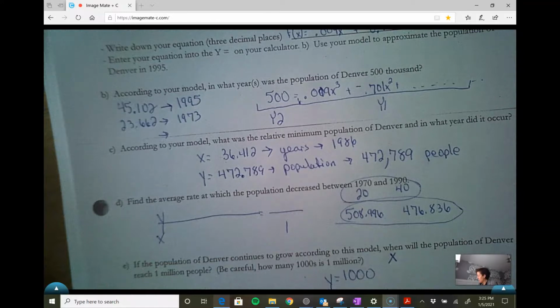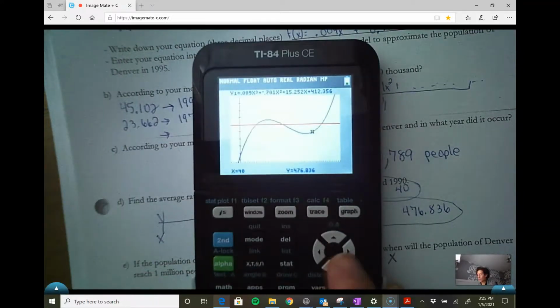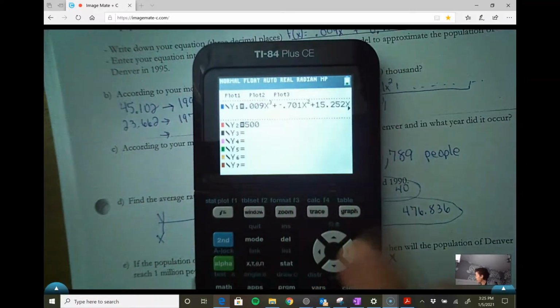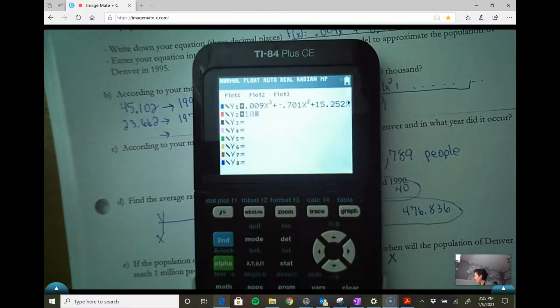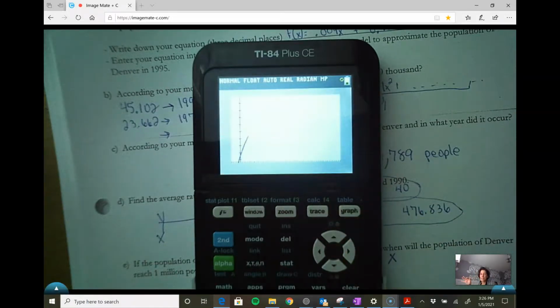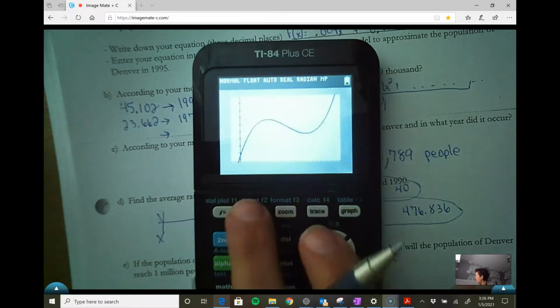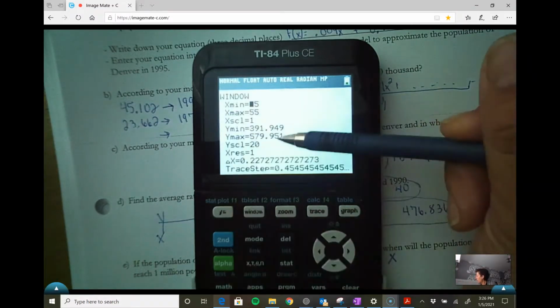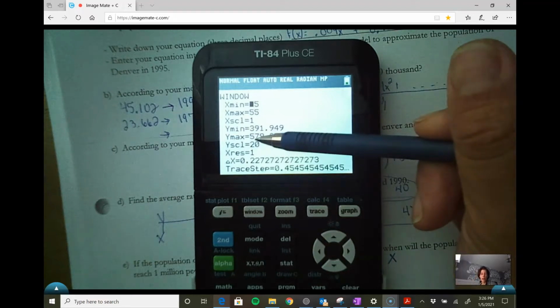And that's just simply, I'm going to go back to my graphing calculator. I'm going to go to my y equals. I don't want to look at 500 now. I want to look at 1,000. And again, that is 1,000,000 in this data. So right now when I hit graph, you're going to see it's not going to fit on there. You're not going to see a horizontal line coming across like we did before because our window isn't set up for that. So if you just press window, our Y max is only going up to 579.